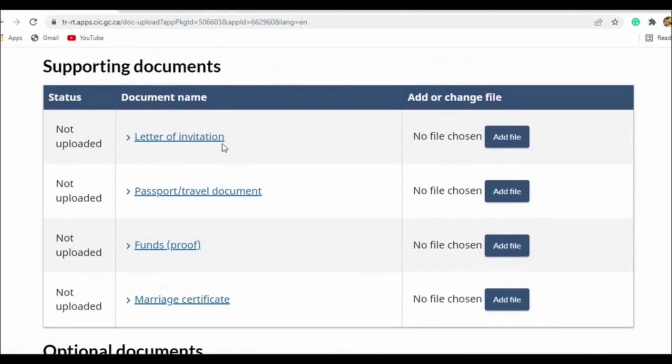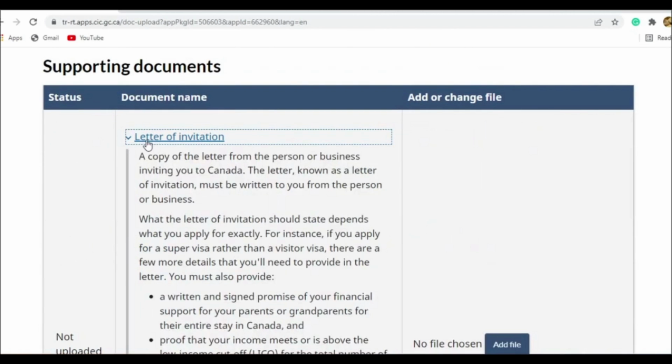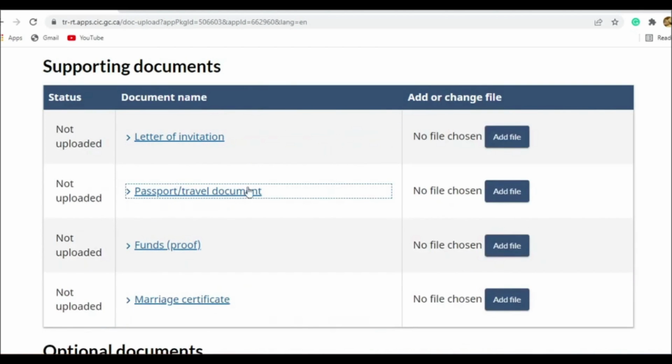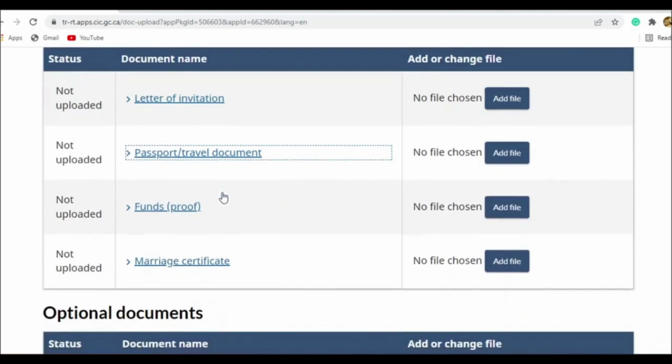Let me show you that. So this is the letter of invitation I was talking about. The kid in Canada has to give a letter of invitation inviting your parents here to Canada. So here you upload your parents' passport, not parents, say this application is for your dad, so you upload the passport for your dad.